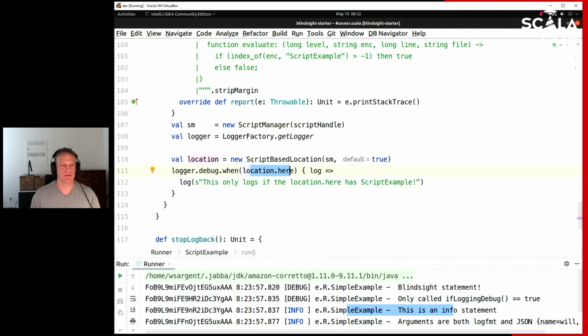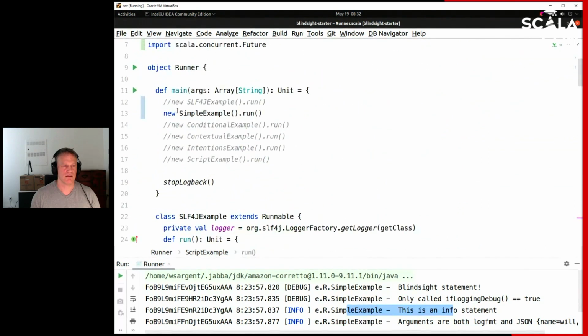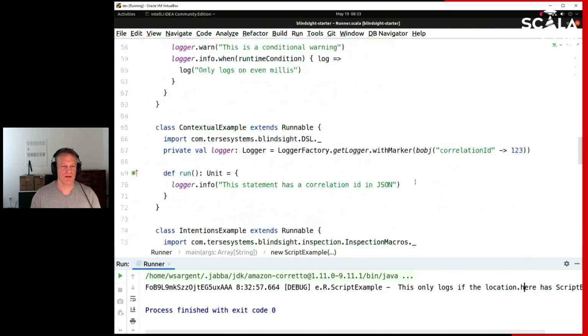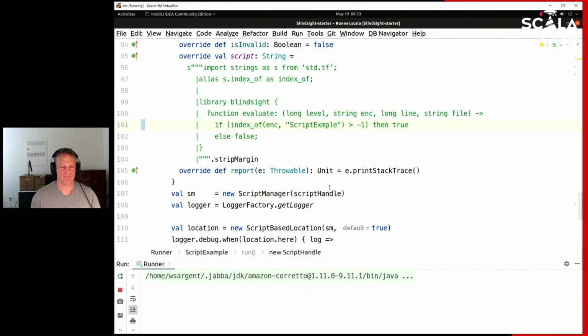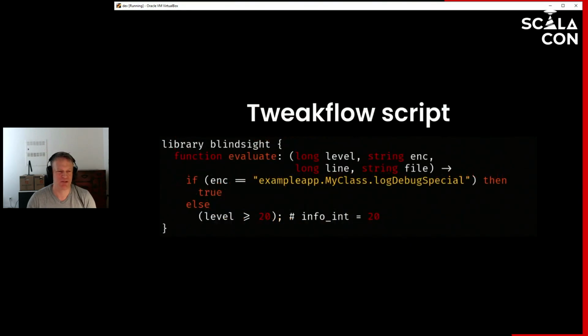So I can just stick the script in here, and I can change this code as I feel like. Let's go ahead and enable the script example, and let's run that. This only logs here if the script example matches, and then I can change the code on the fly, run it again, and nothing happens. So source-aware scripts, I think, are really useful. I haven't explored too deeply into them, so I've only scratched the surface of what they can do, but I expect more stuff to come out very shortly.